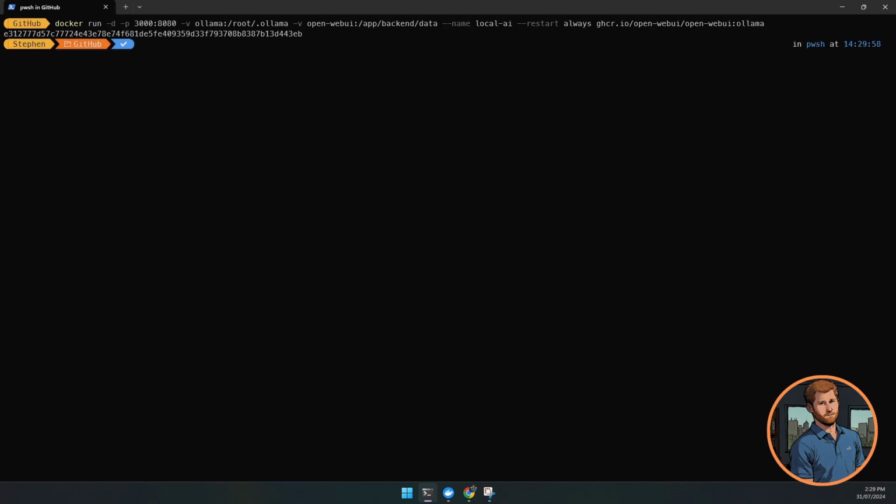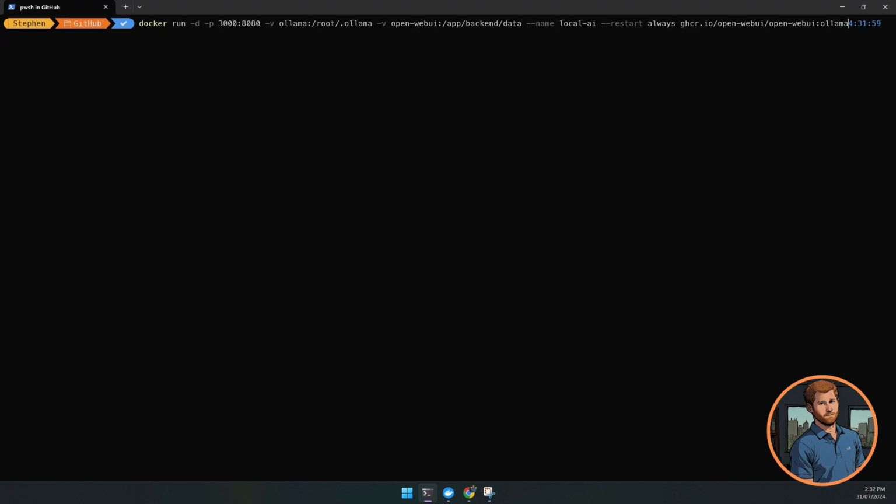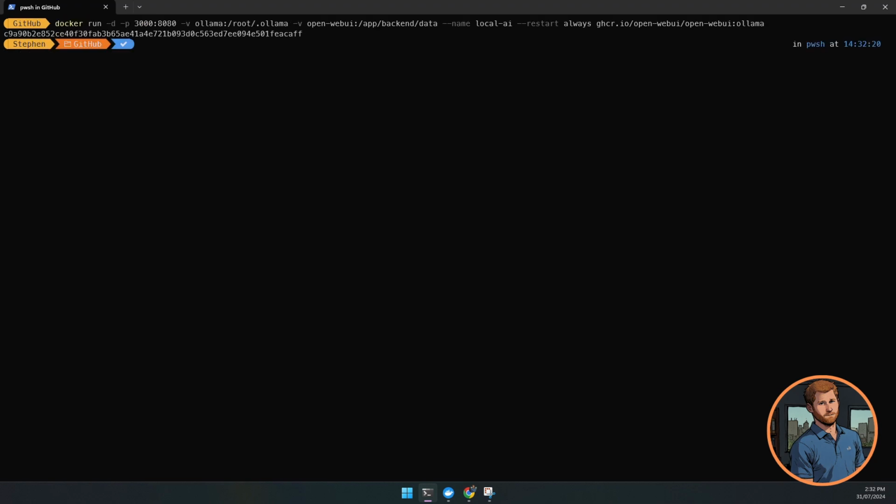Unless you've done this before, like I have, it's going to take some time to download that image and create your container. Because the download is about 4.8 gig, I've pre-done it and it's now up and running as a container on this computer.